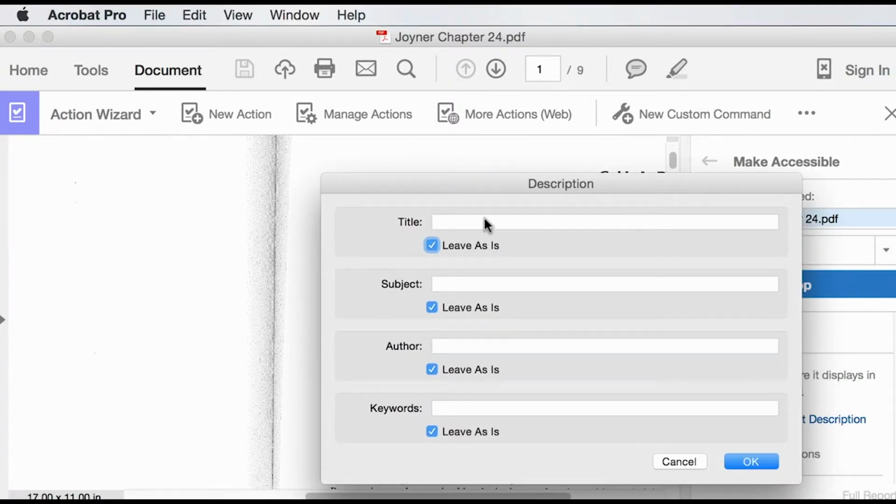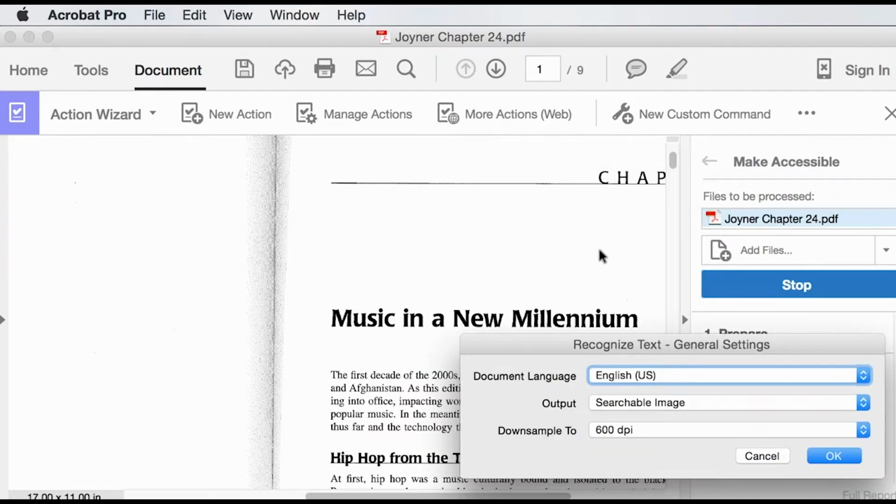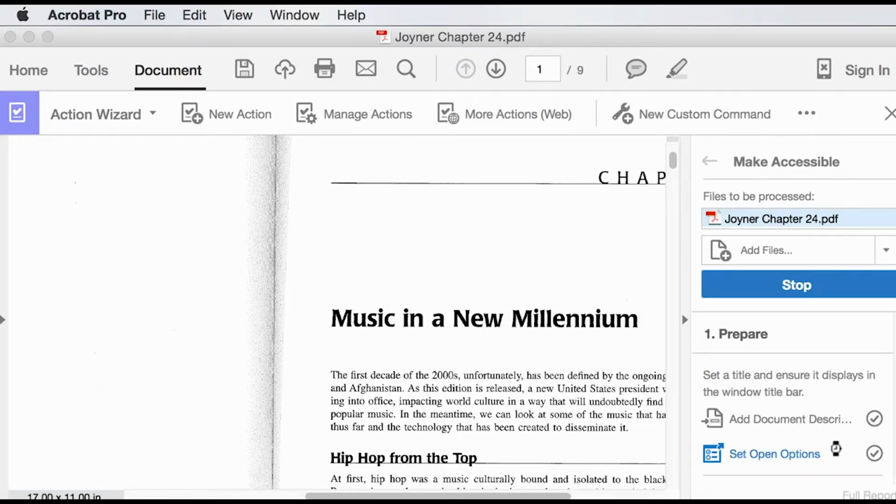So the title, it is a good practice to use a title that's descriptive because screen readers will read this out loud to the student. So this one is fine, Joiner chapter 24, but maybe if you have like some weird numbers or letters, you might want to clean that up. I have left mine at the highest so far and it's worked out pretty well, so I'll just hit OK here.